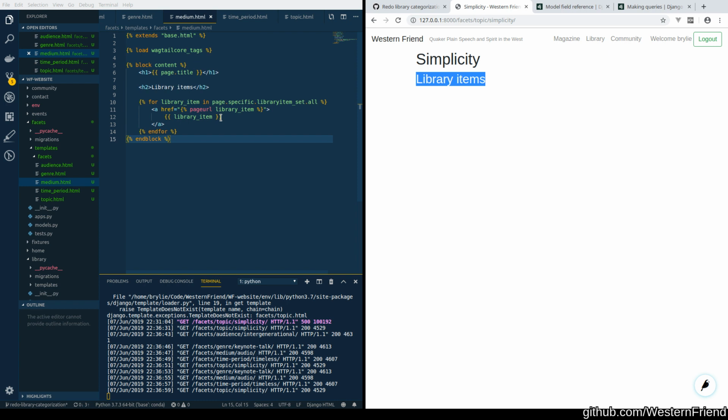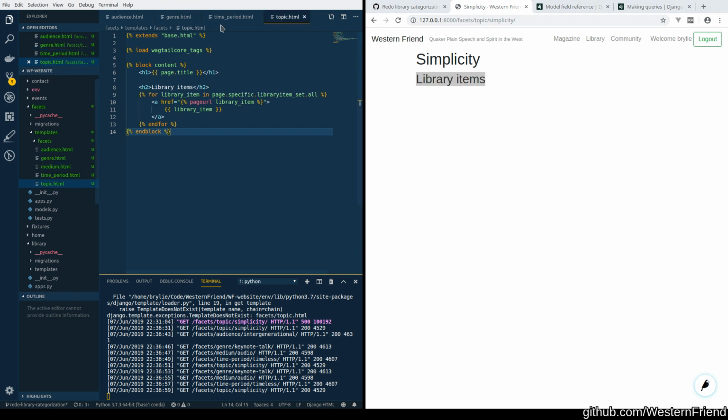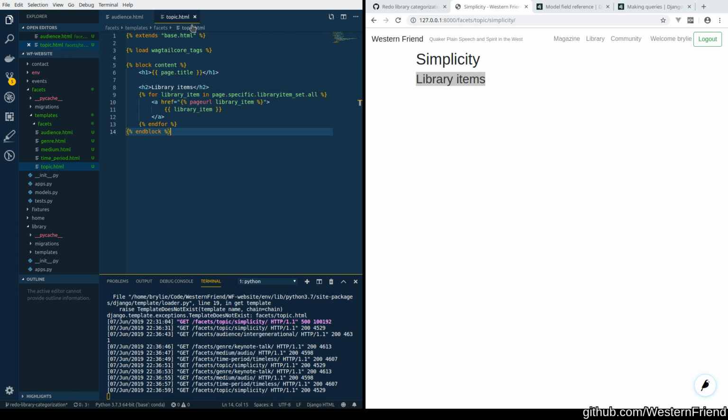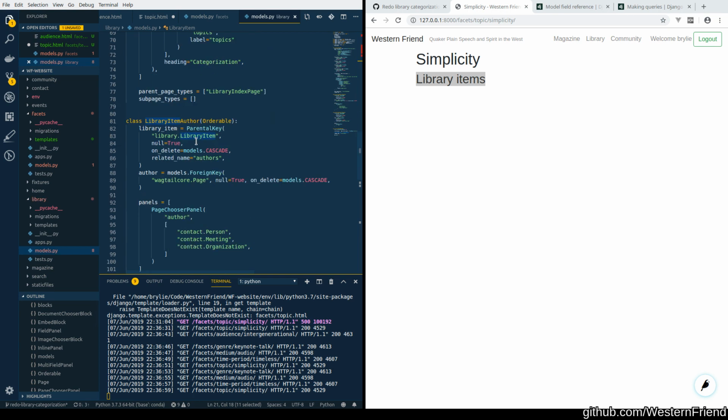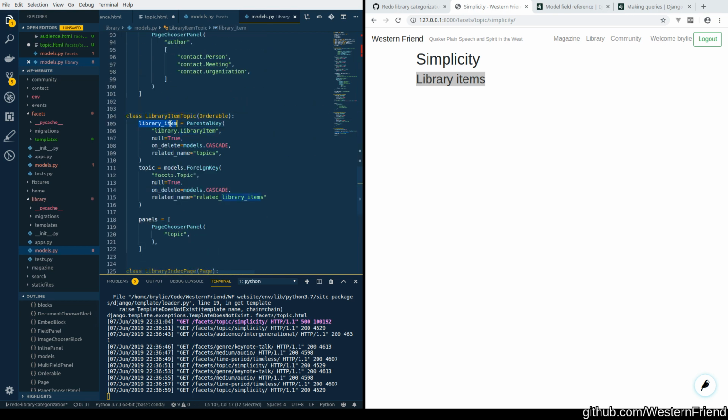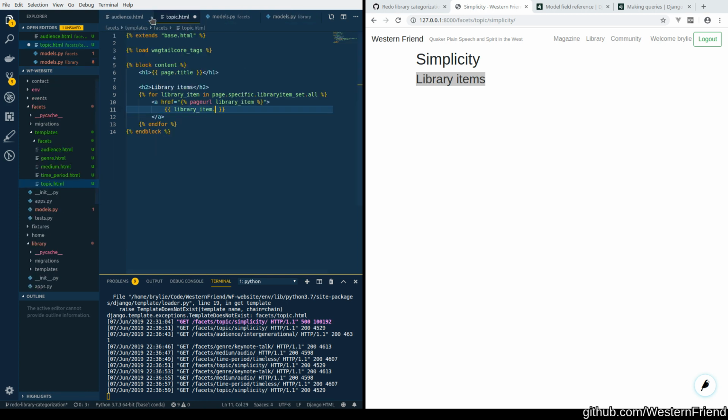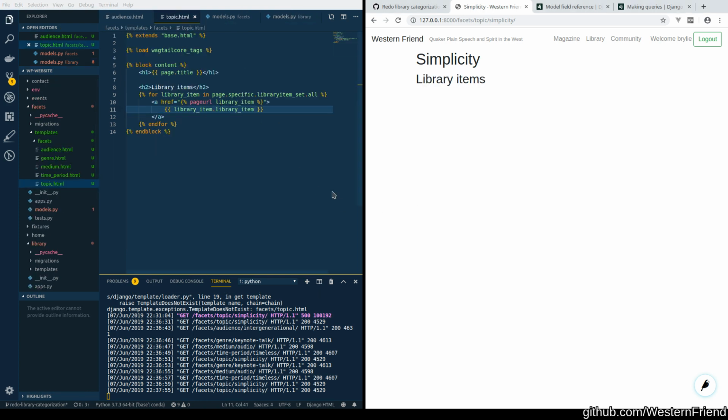Right. So in this case, the context is a little bit different. What this returns is not the actual library item, but a library item topic. So if I look at this model, the library item topic model, we're going to go in here and get the library item out of there. That's what I'm missing. A little bit of mind bending, having to think from different perspectives.